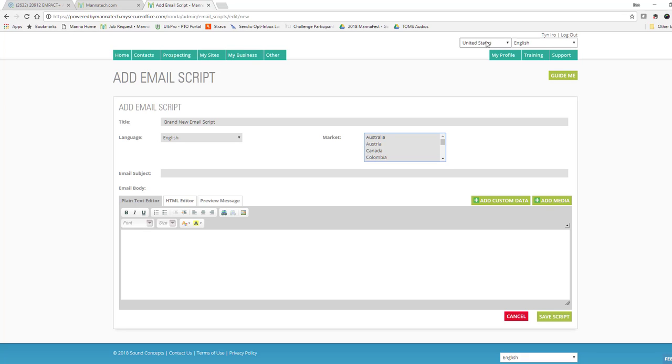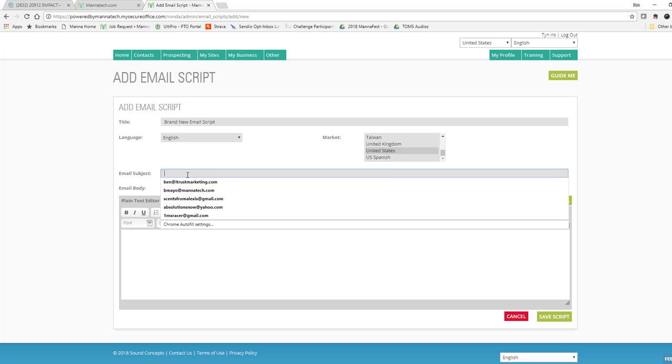So when you log in, if you're in the United States, I would add it to the United States marketplace. If you are going to add it in English, make sure that these match up so that it will always show up in your templates. Hopefully that makes sense. You want to make those match. Make this match with this and make this match with that right there. That way you know that it'll show up in your system.